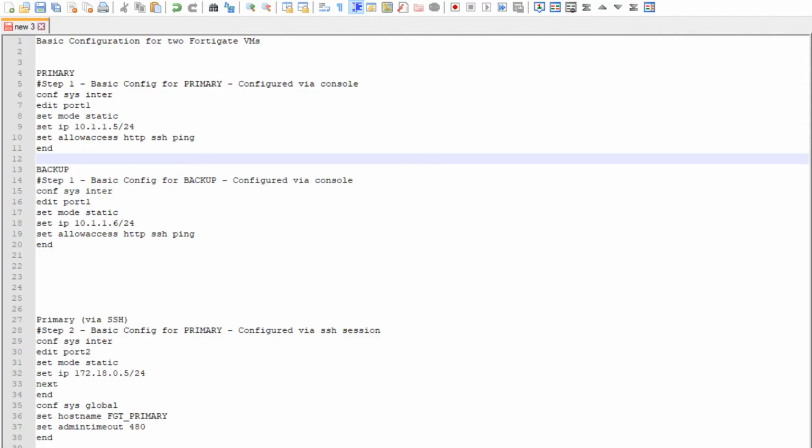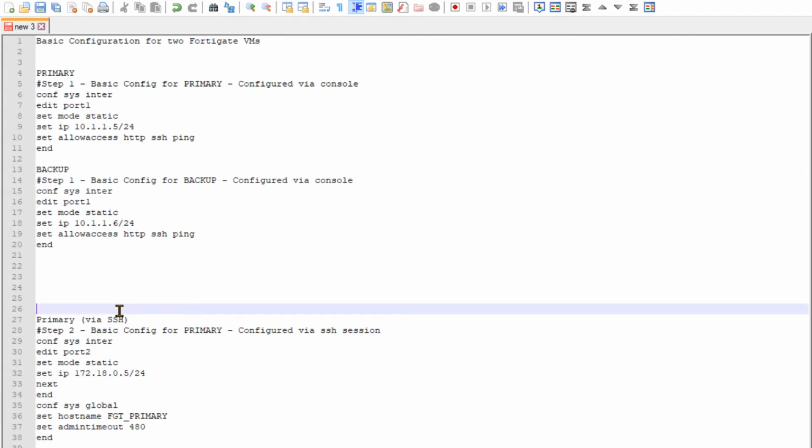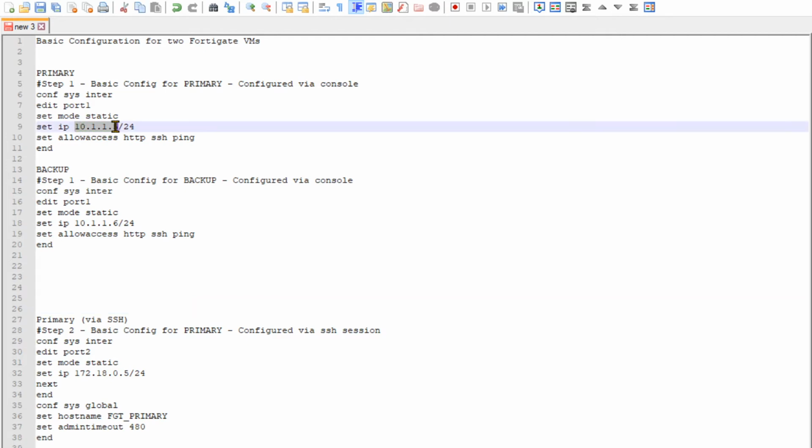All right, so while we're waiting for the VMs to boot up for the first time so we can apply the initial config, let's go ahead and talk about this basic config. So if you notice, I have this broken out here. Basic config for 2 Fortigate VMs. Again, I'm going to put this in the description so you can copy it. You'll probably need to change your IP address for your management network to match whatever your physical LAN network is, but you can still see what I need to do here.